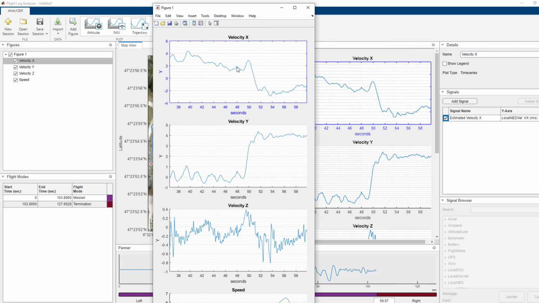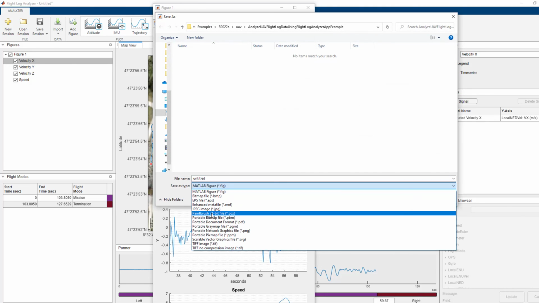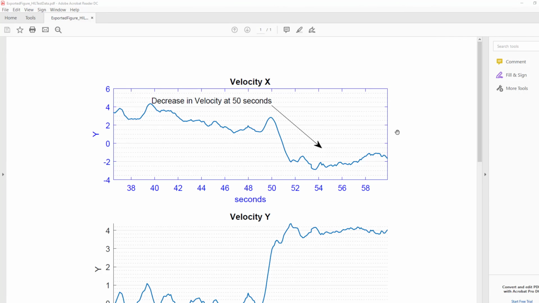So now what we can really do here is insert a text arrow, say, decrease in velocity at 50 seconds. And now I can just save this figure as a PDF, and here we have the PDF report generated from those plots with the annotations. So this really helps you to take your analysis even further and share it as reports among your team.